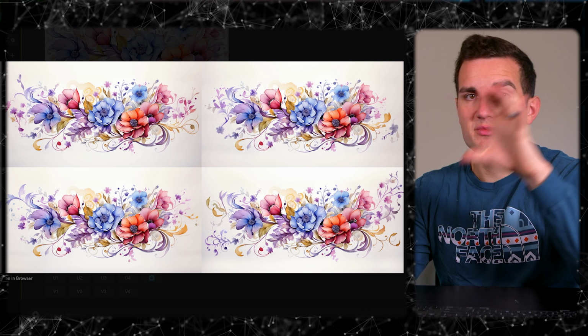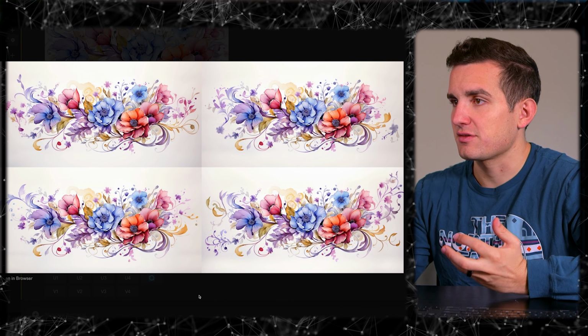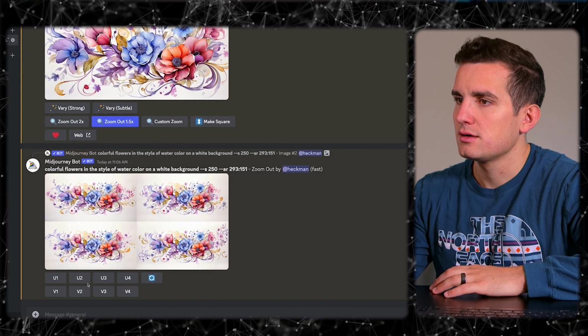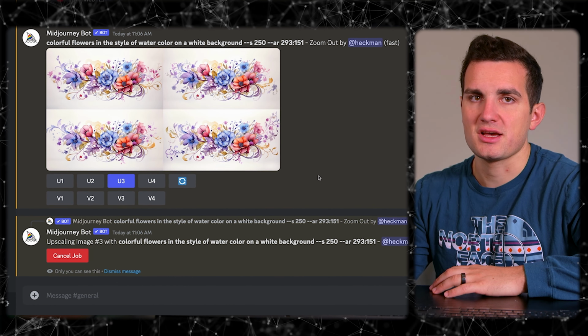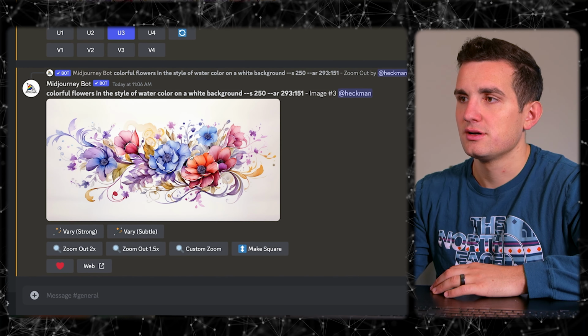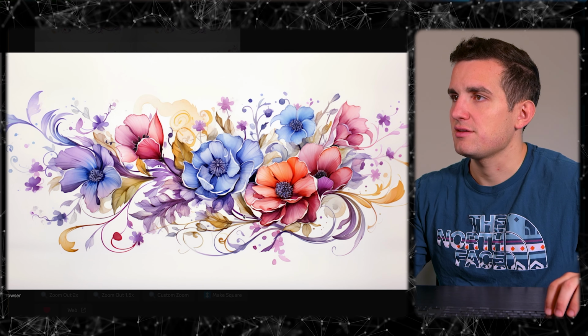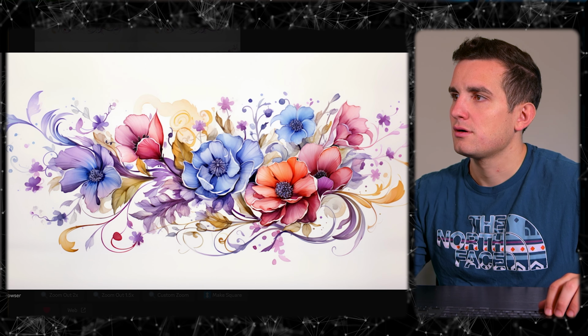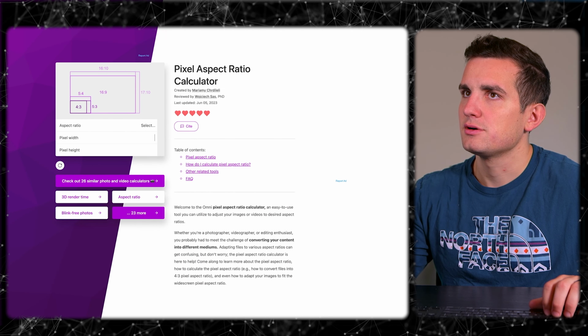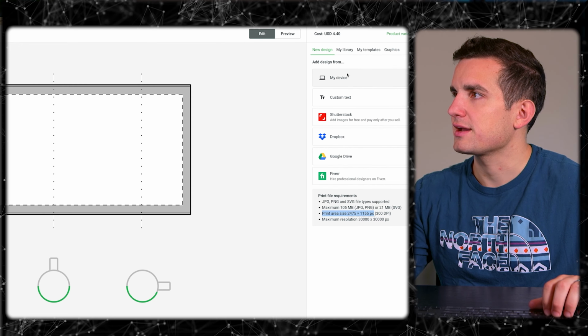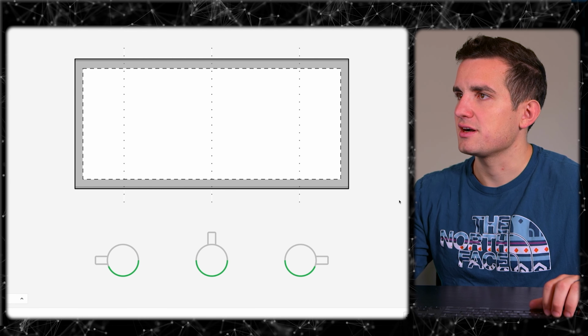I'm going to zoom out 1.5x because that should be enough to give us some padding. Now as you can see, it's zoomed out on all the images, and now we just have to pick the one that we like the best. So I'm going to use this one here. I'm just going to upscale that image, and then click on it, save image, colorful flowers, and now I'm going to go over to my Printify account and upload the design that we just created.